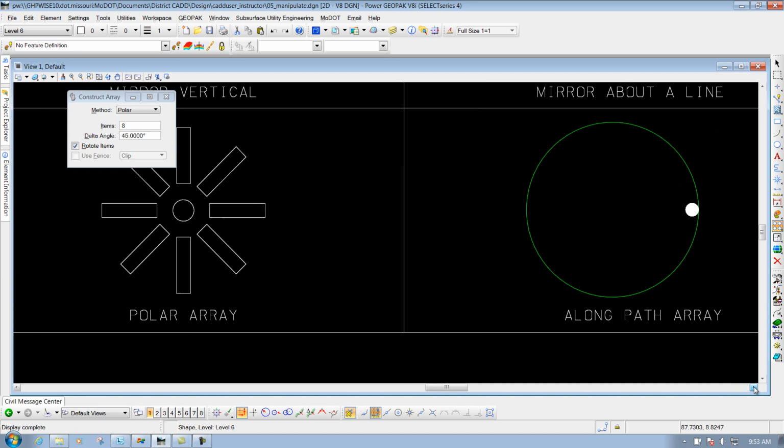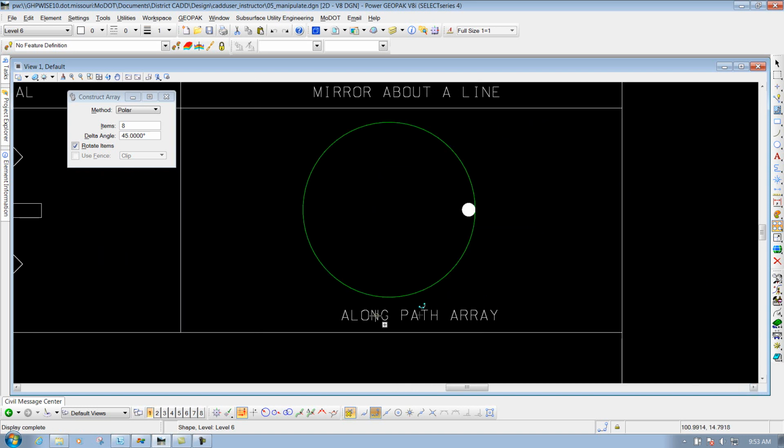Now if I pan over and go to my last method, along path array. So I'll change my method to along path. Whenever I set it to along path, I actually have 3 different modes that I can define. I have number, distance, and both.